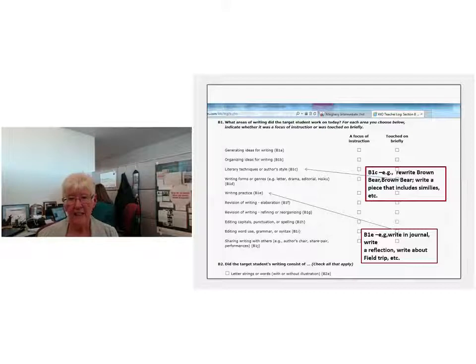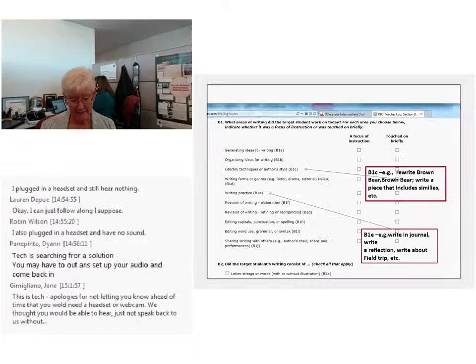All right, and I want to mention B1E because I think that you'll probably be using that at times, because writing practice, B1E, deals with any writing activity that is general, not focusing on style, not focusing on specific forms. And you see the examples on your slide. Write in a journal, write a reflection, write about a field trip. So any of those would be general writing practice, B1E. Okay?